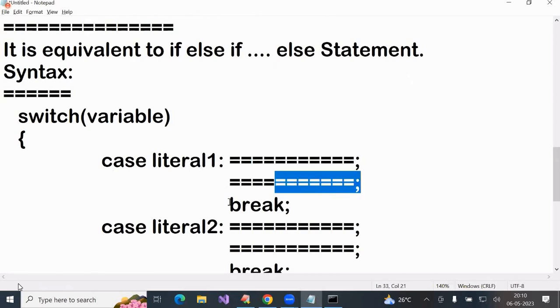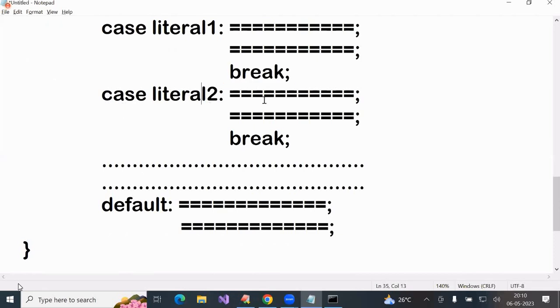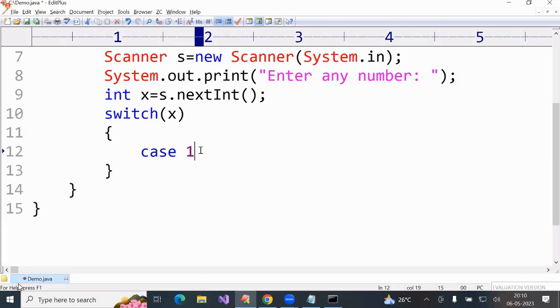You can write statement, after that break. Case literal 2, statements, break. Like that you can write. Case, suppose 1 colon. Case is a keyword. 1 is a literal. Here integer variable is there, so integer literal required. Here float variable is there, float literal required. Character is there, character required. String is there, string required. Int, char, string. String later we will study. Now integer and character you can use. Other literal if you write, error.